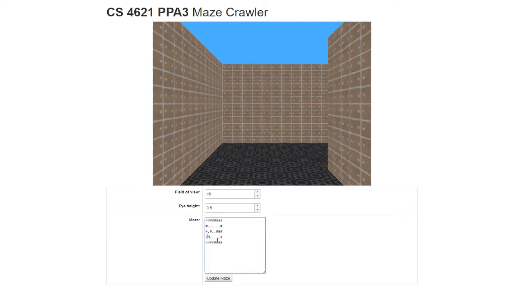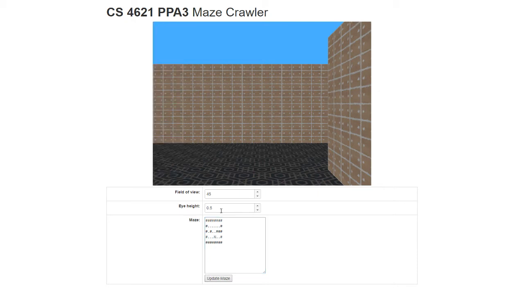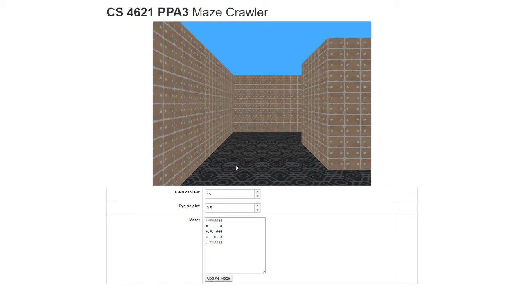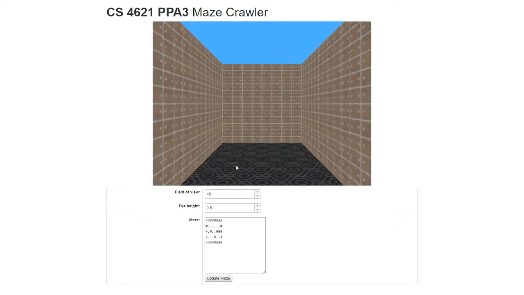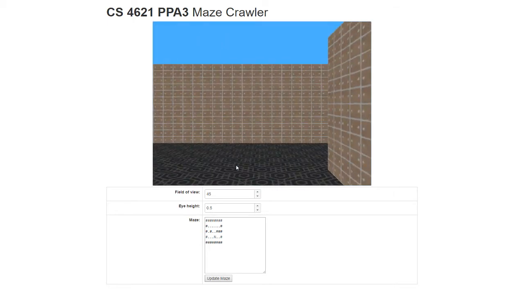Now I can move the player initial position as well. So I move him here and I do update maze. You'll see that we used to have a wall to our left, but now the wall is gone. And if we turn left, we see the place that we were before. We turn right, we see the small corridor over here.